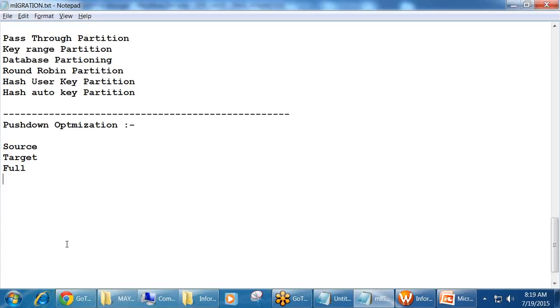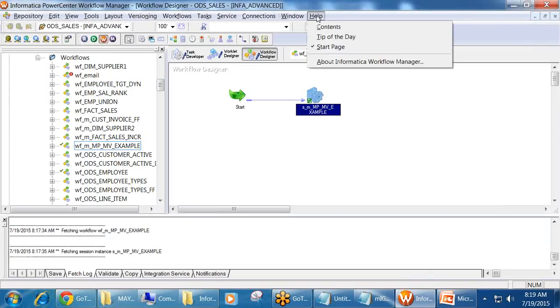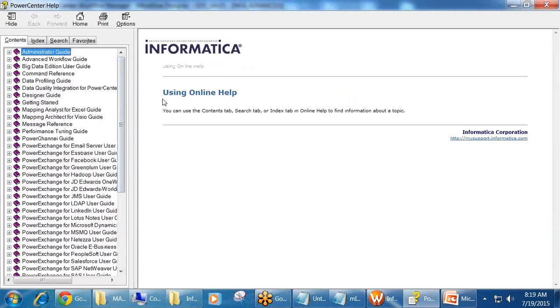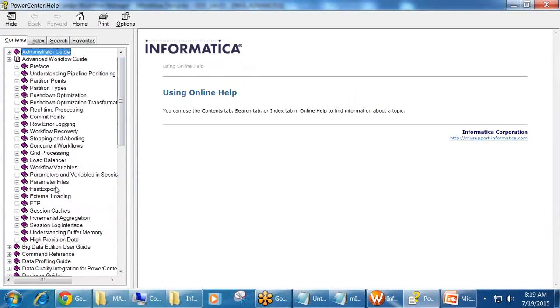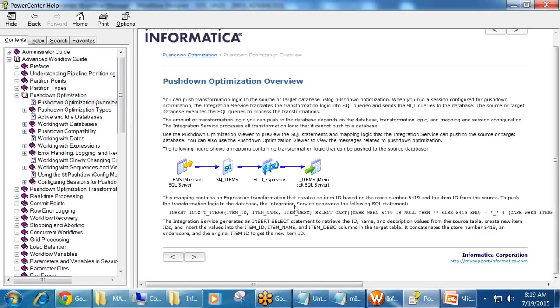Is pushdown optimization available for all databases? It is available for Oracle first, and in the latest version they have enabled it for the Teradata system, and then also for DB2. I'm not sure whether pushdown optimization works for SQL Server. These are the supported databases, and the other databases may not work. See the Advanced Workflow Guide and the pushdown optimization overview.